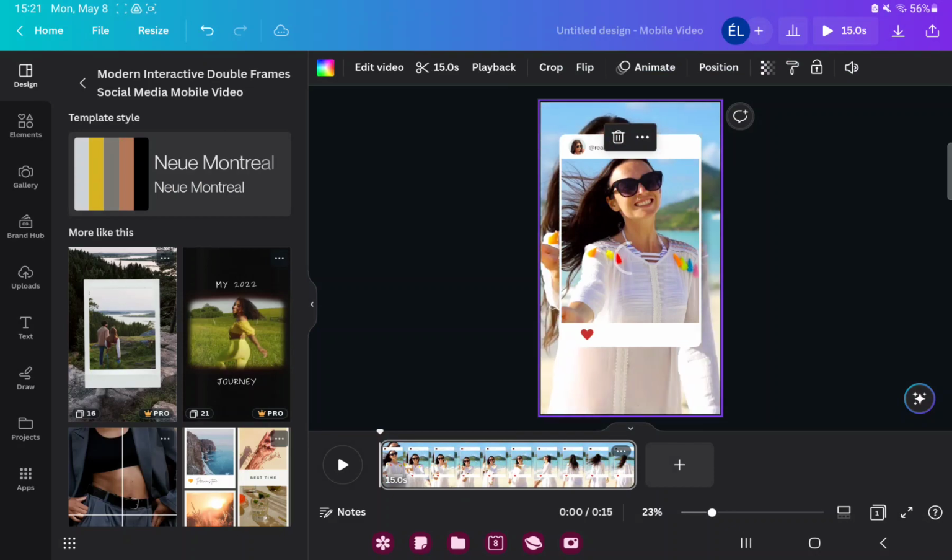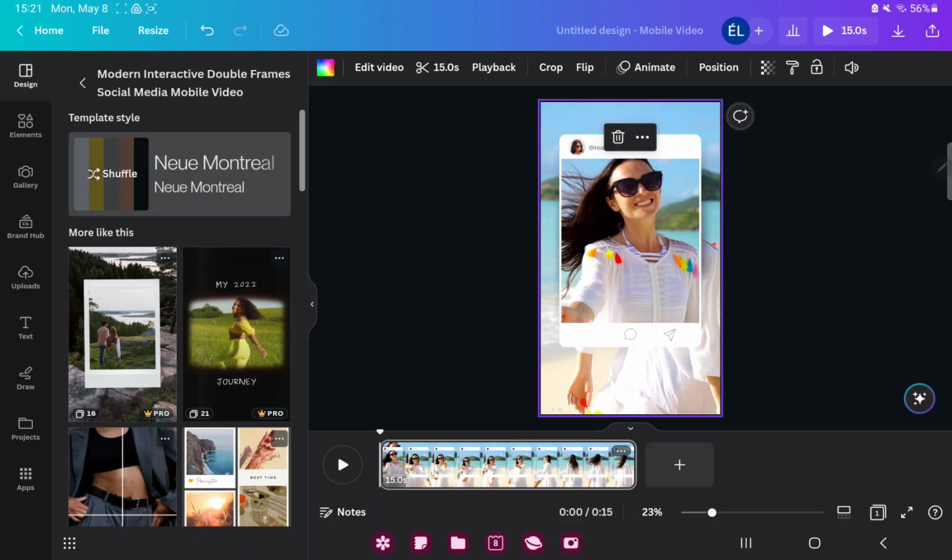If you want to edit the style of the template, just go to the template style icon in the design section and click that.